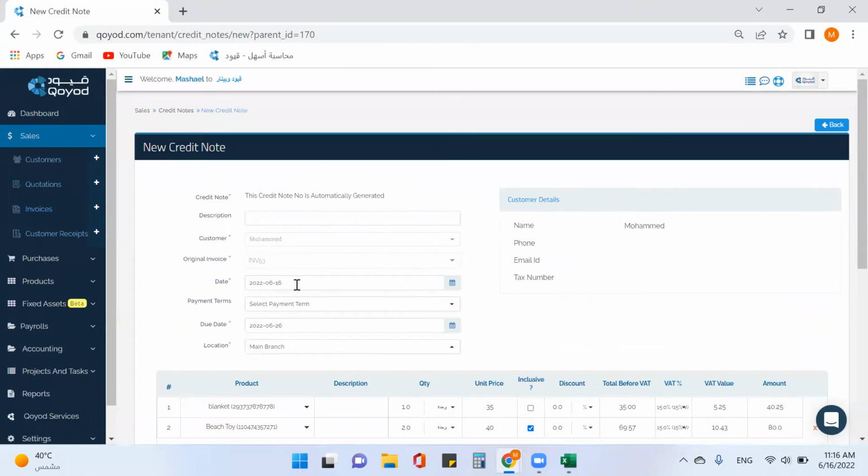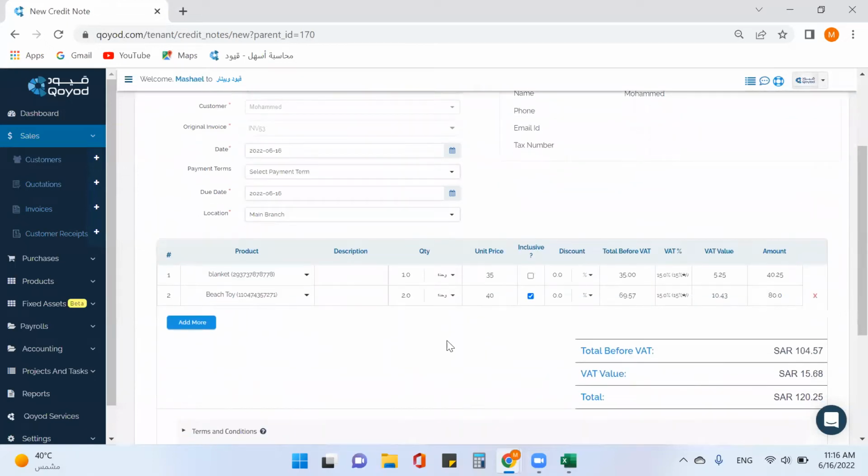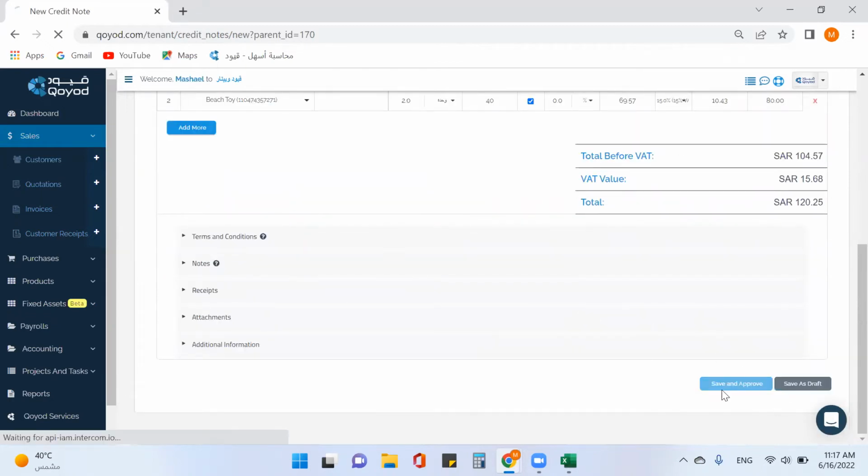It automatically generates the customer and organization of the original invoice. I will put the date for the return here, and payment terms. If there are payment terms, then it will be different here. So I will put 16, the same date, and the location is the main branch. This is the product. If I want to change some of these products, I will remove it from here. If I want to return all, I will click save and approve.